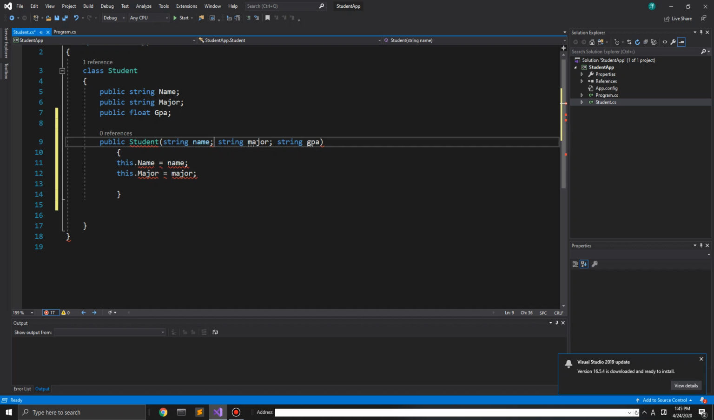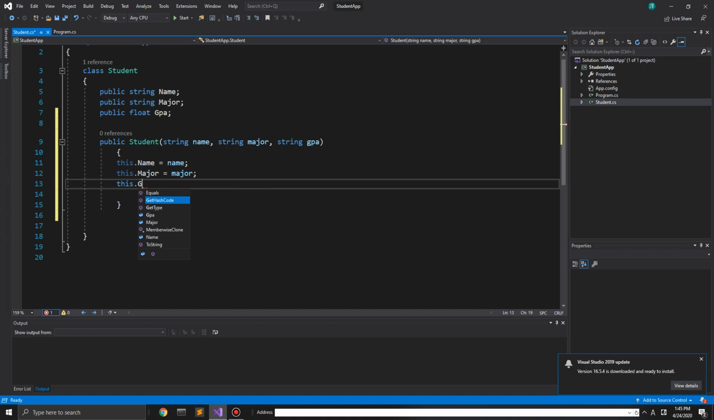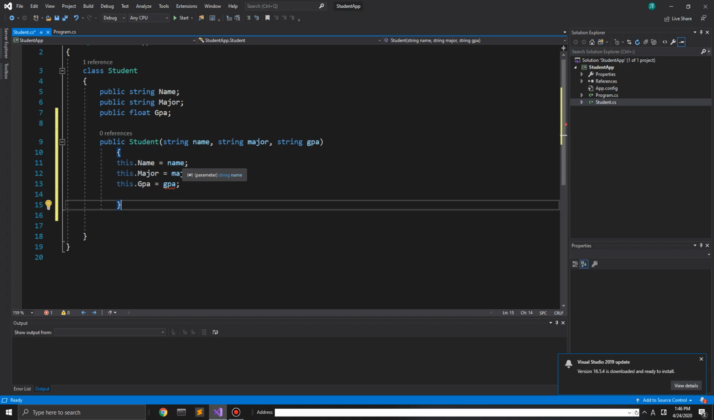Oh, this is not a semicolon. This should be a comma. String major, float GPA. Okay. This.Name is name. This.Major is the lowercase major, and the last one is this.GPA, which is the lowercase GPA. So the lowercase GPA, the lowercase major and the lowercase name are different from the uppercase ones.